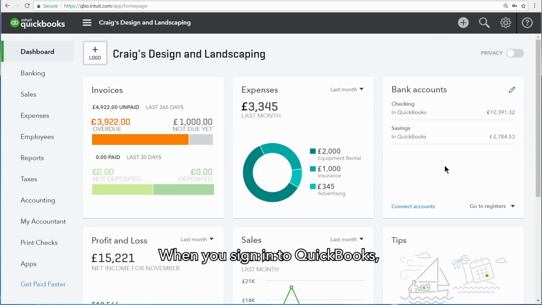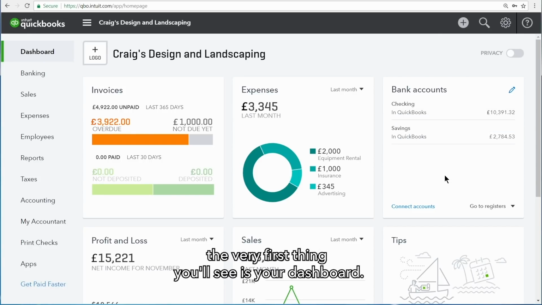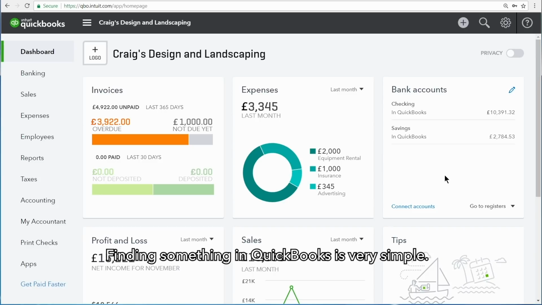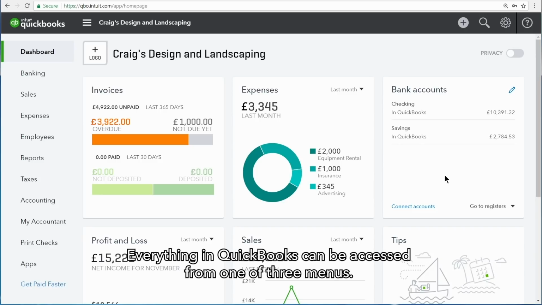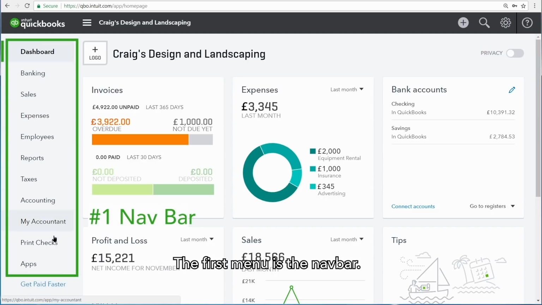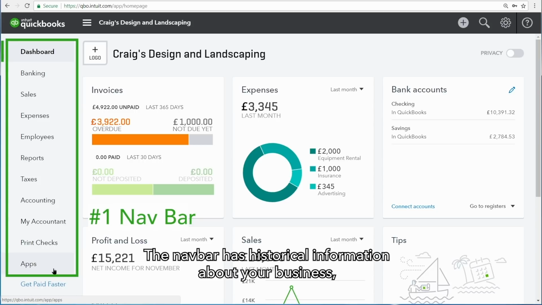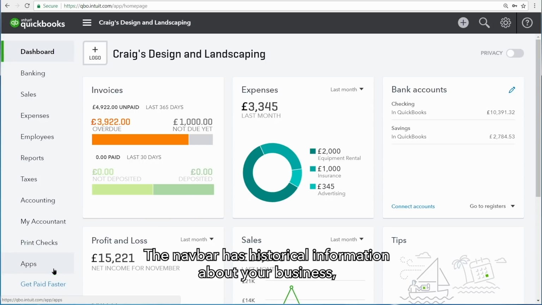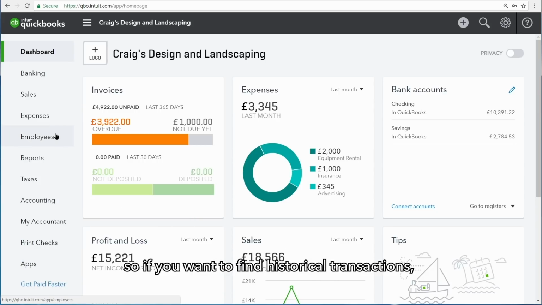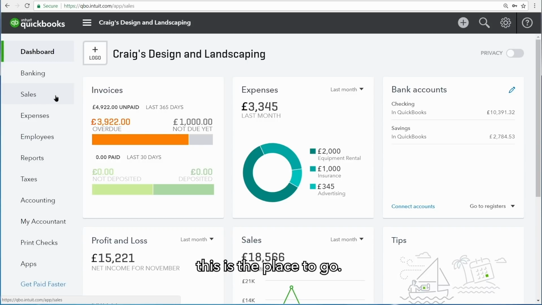When you sign into QuickBooks, the very first thing you'll see is your dashboard. Finding something in QuickBooks is very simple. Everything in QuickBooks can be accessed from one of three menus. The first menu is the Nav Bar. The Nav Bar has historical information about your business. So if you want to find historical transactions, this is the place to go.